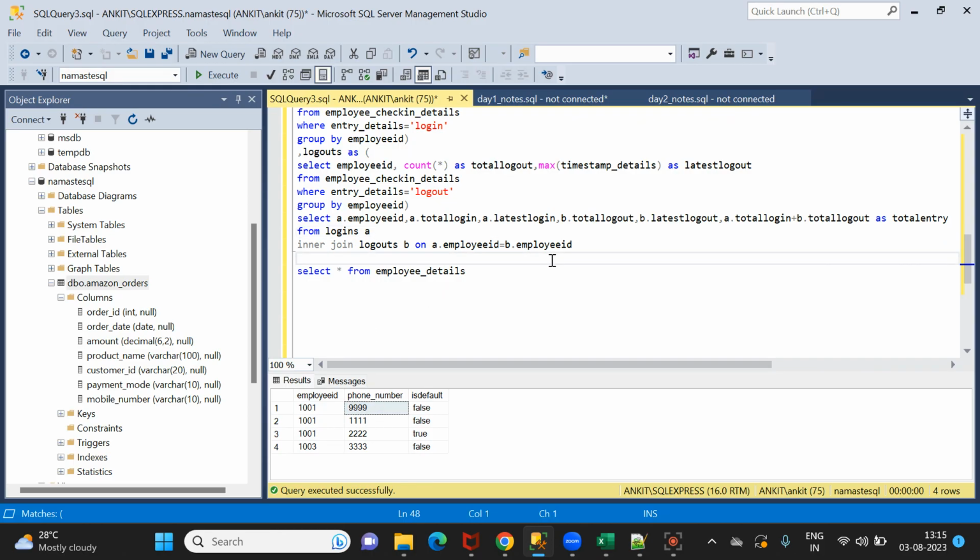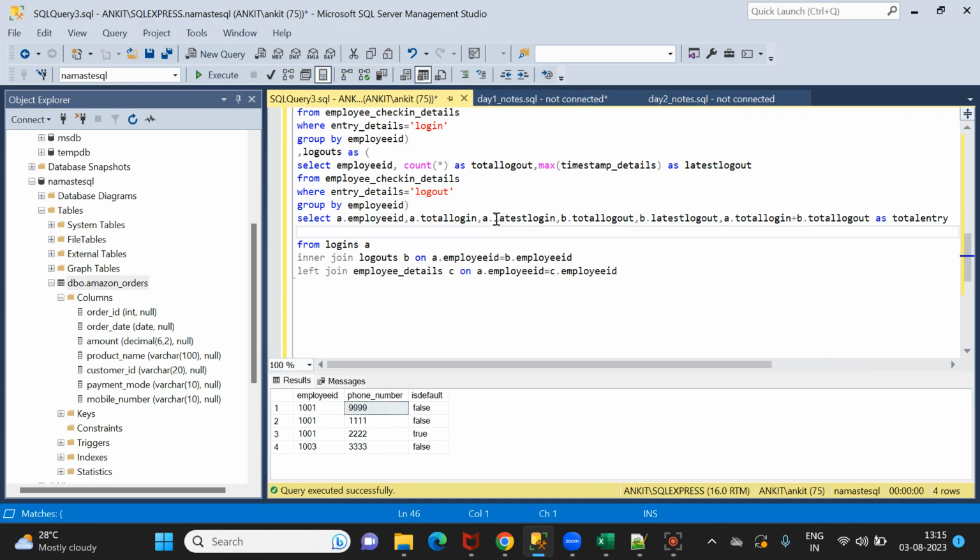Let's do it. I'm going to do a left join because we see for some of the employees we don't have a phone number. So I will say left join employee details, let's say C, on A dot employee ID equal to C dot employee ID, right? I will get a column from this table, so I will say C dot phone number, right? Also, let me get C dot is default for now. Let's run this and see what we have.